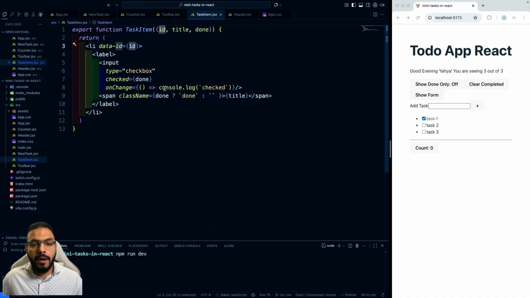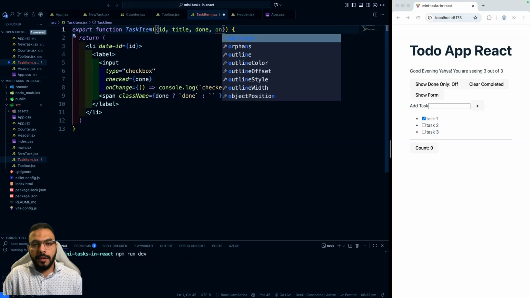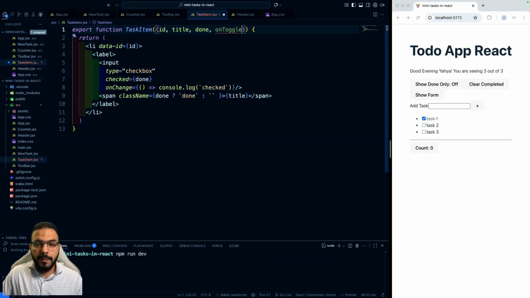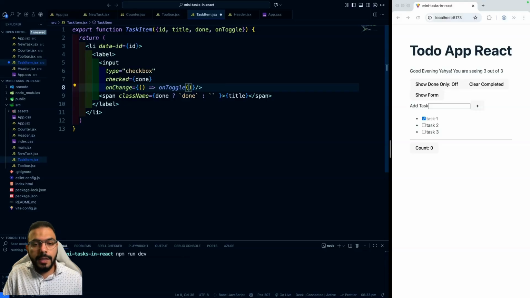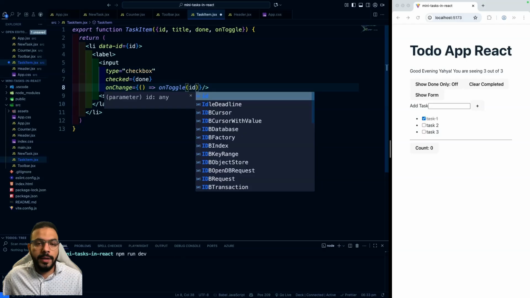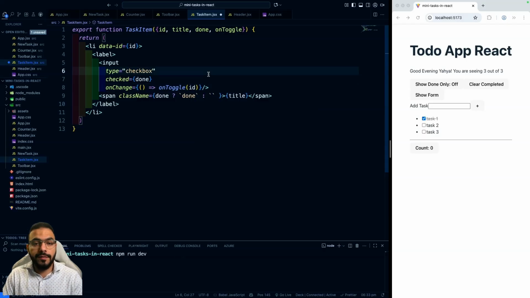And now, right now, all that we're doing is console logging. This has been checked, but obviously that is not enough. Let's add on toggle as a function. And this is what we'll call whenever this value changes, on toggle. And really the only thing that we'll need to tell the app about here is what item is that one. The app will know what is the current state of that task, and based on it, it will switch the value from true to false or false to true.